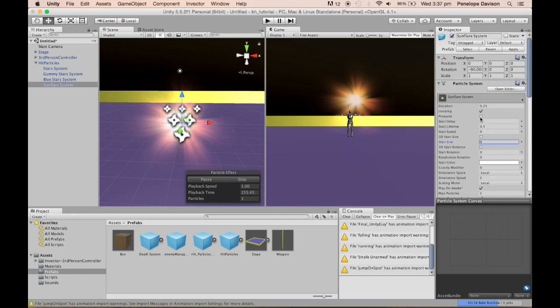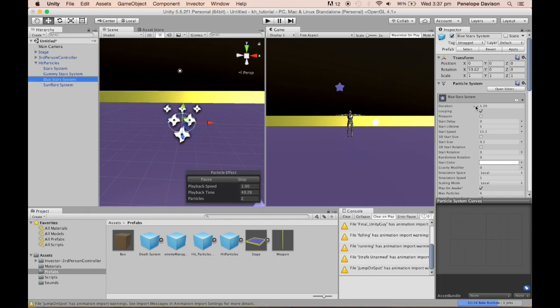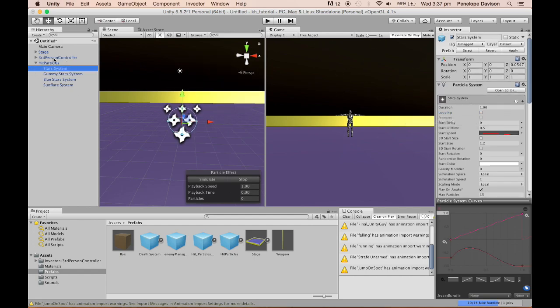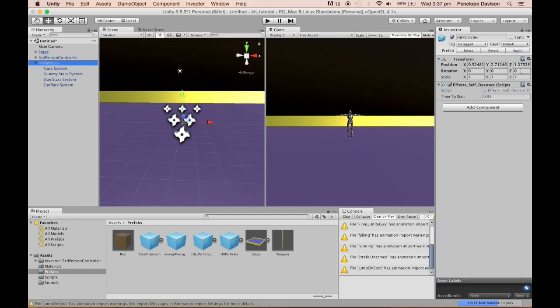So now that that's all done, I'm going to go back and just make sure looping is turned off for all of my systems here. Again, I don't want them playing constantly, I just want them to happen on the hit. Once I've double checked that, I'm just going to go to my hit particles, hit apply. So again, it's a nice prefab, they're all saved nice and individually.